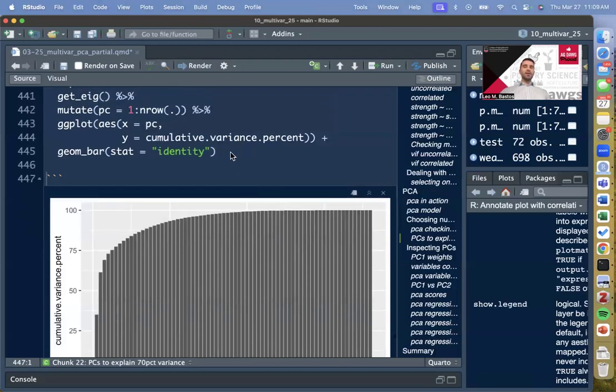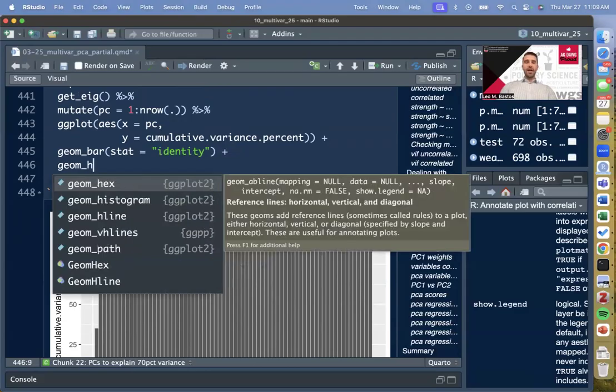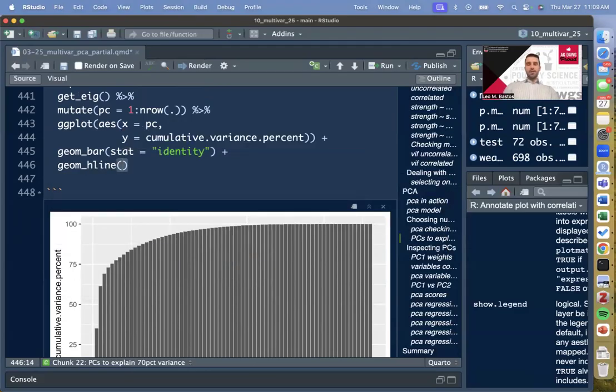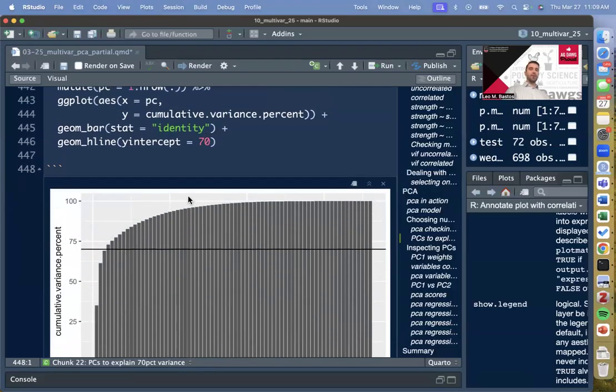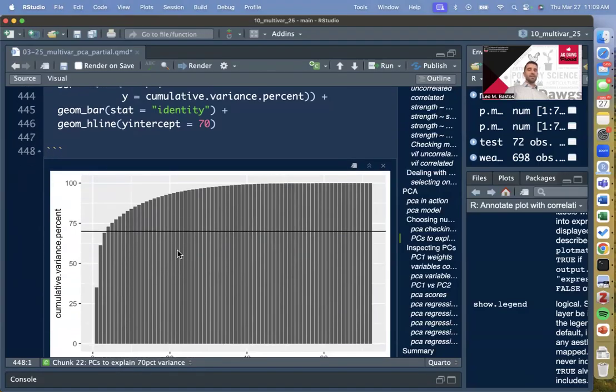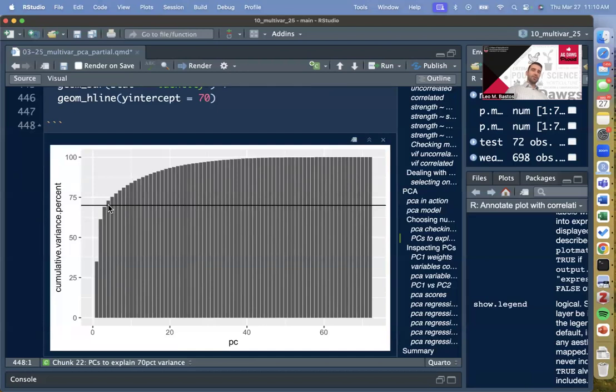It's not the goal. So let's say that I wanted to achieve at least 70% of the variance explained in this data set. We can add a geom_hline for a horizontal line. It has an argument for yintercept, and we can say equals 70. So we have a horizontal line cutting through at 70% cumulative variance explained. You see that where the line crosses, the first PC that goes above that line is 1, 2, 3, 4. So we would need 4 PCs to explain at least 70% of the variance of all 72 variables.